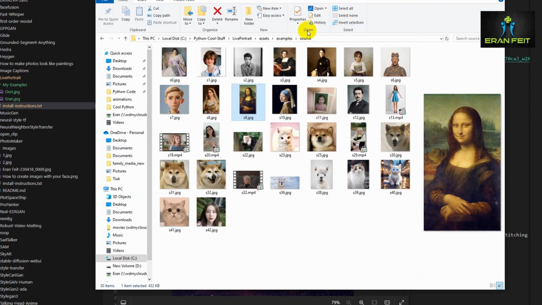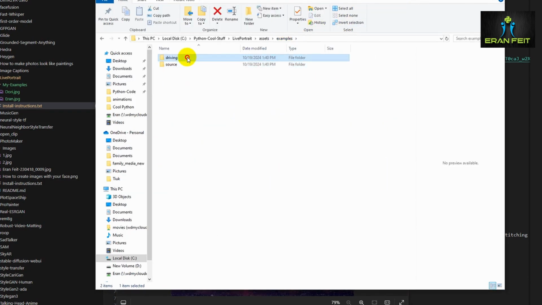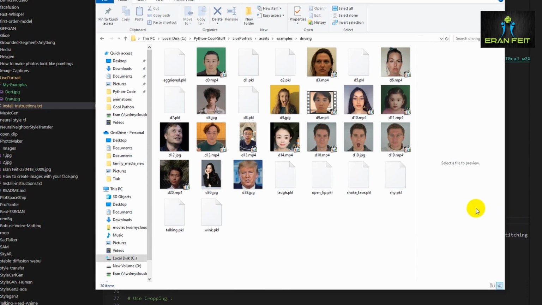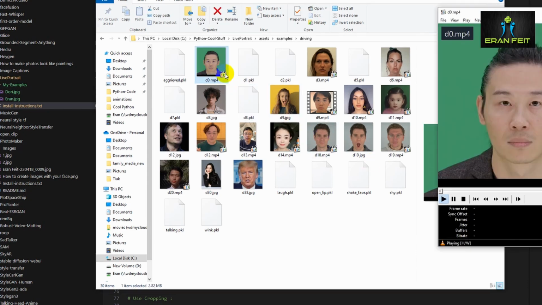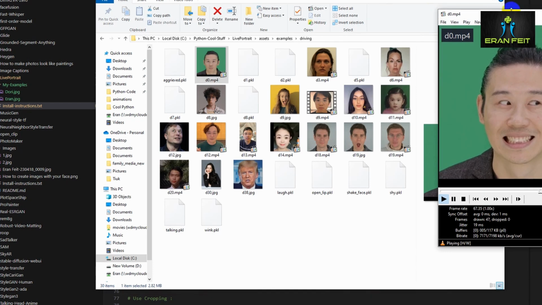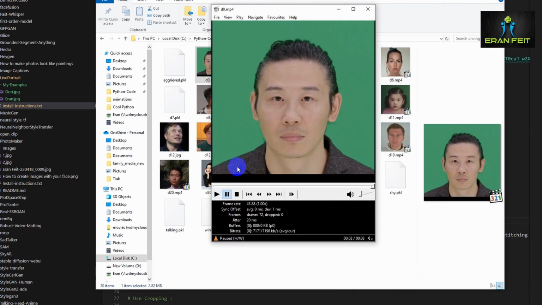And let's see what is the driving video. And the driving video is this one, this man. As you can see, this man is moving his eyes and open his mouth. And let's see the result when we are using the live portrait using these examples.